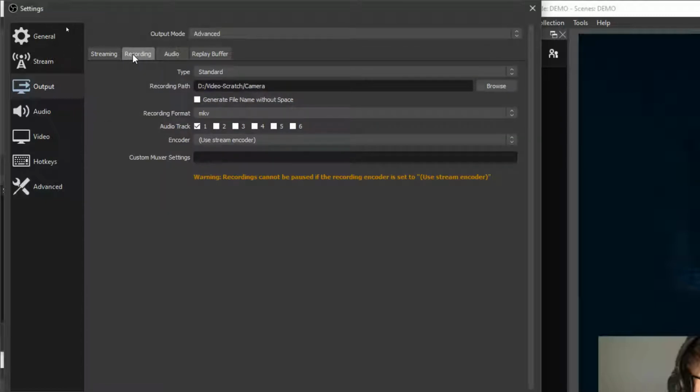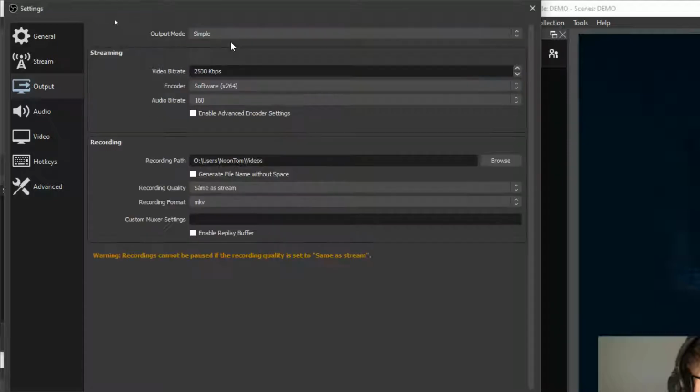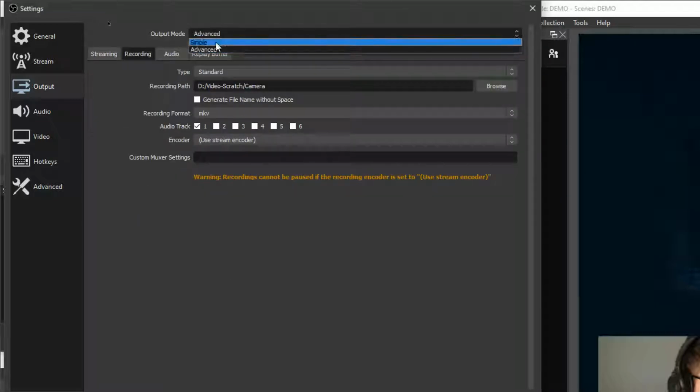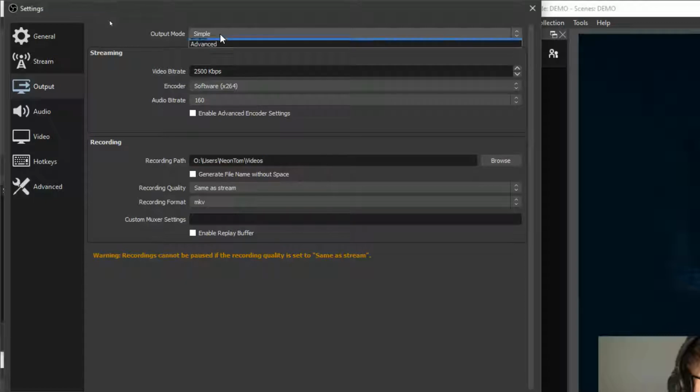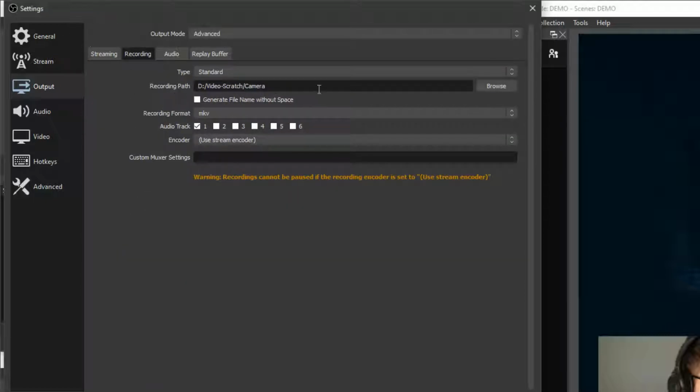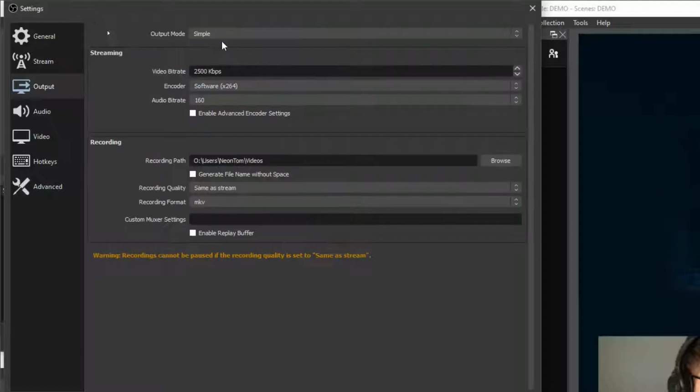You want to change the recording tab. Oh, you know what? That actually only shows up on advanced. Well, you can do it right here as well. So change the recording setting to go to that camera folder. So mine's D video scratch camera. If I was back on simple, I could put it right here.